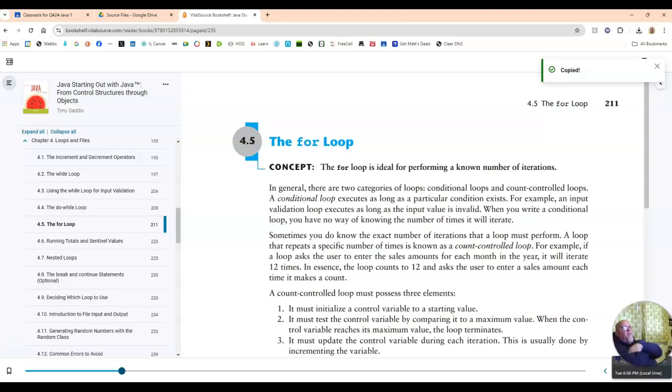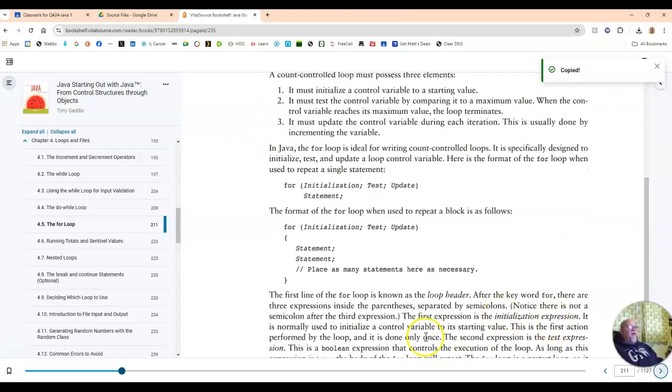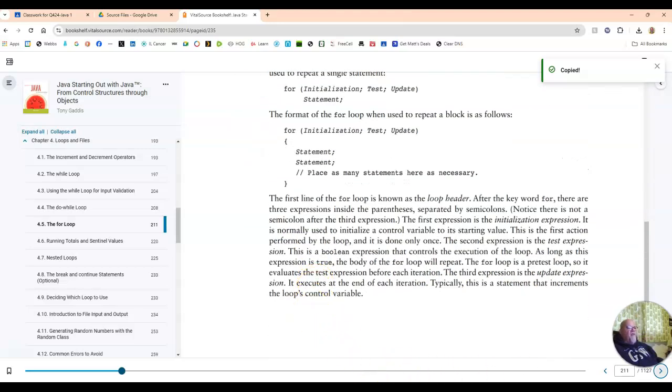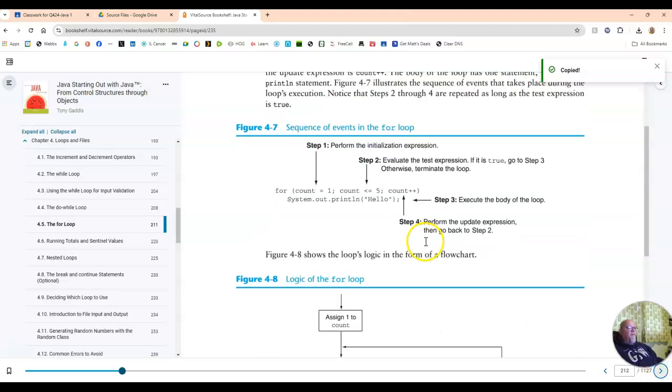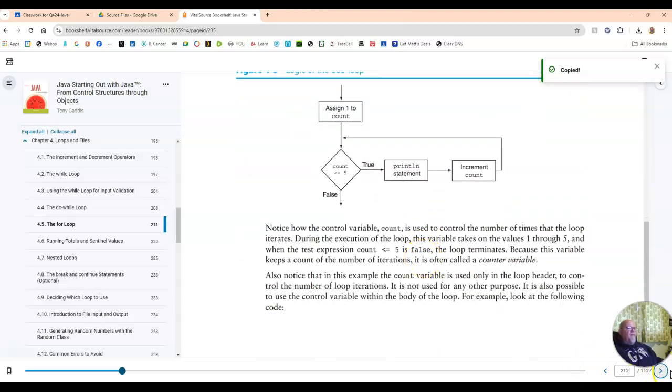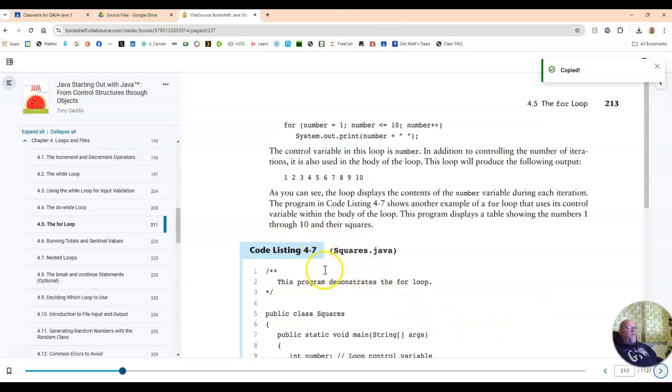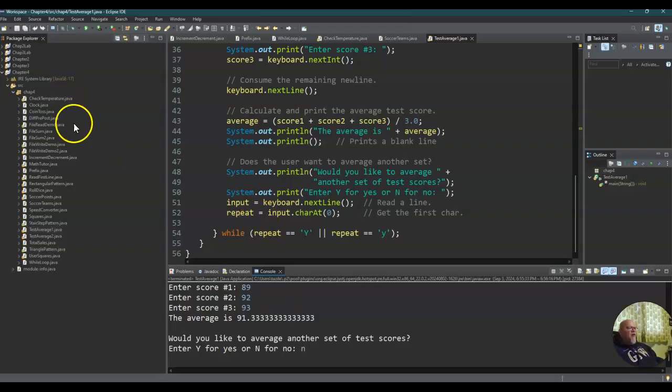Now, the next type of loop is called the for loop. And the for loop is a lot different than the other two loops in that it is ideal for performing a loop when we know the number of iterations it's going to execute. And we'll talk about that here in a second. So let's just open up squares.java, and I'll talk about it.